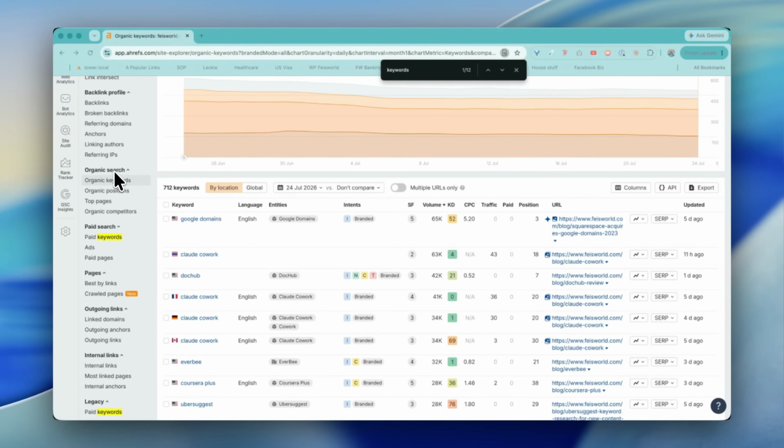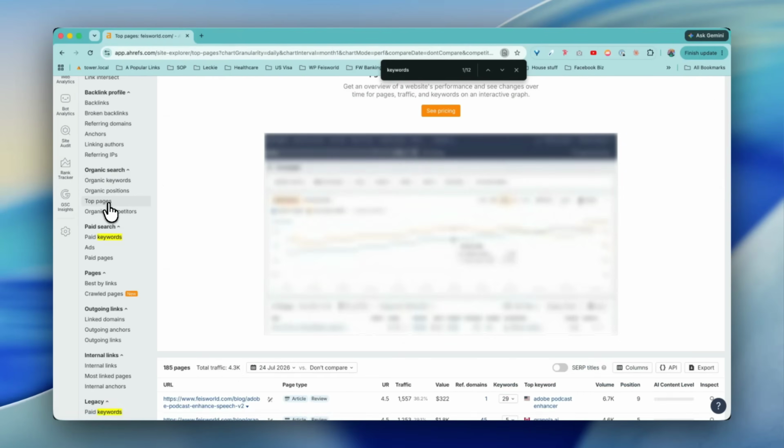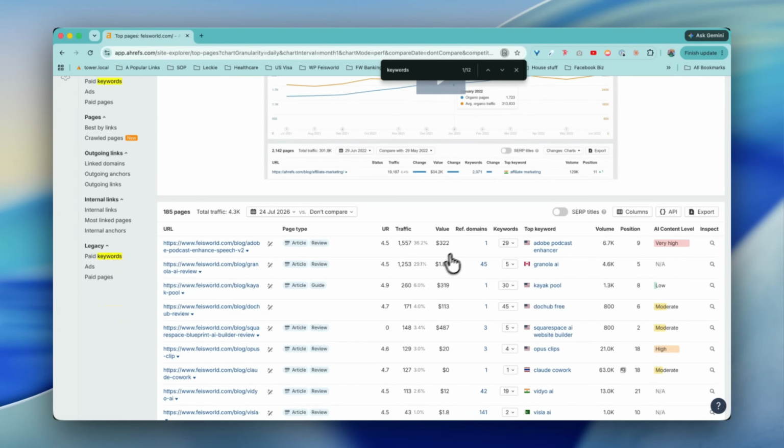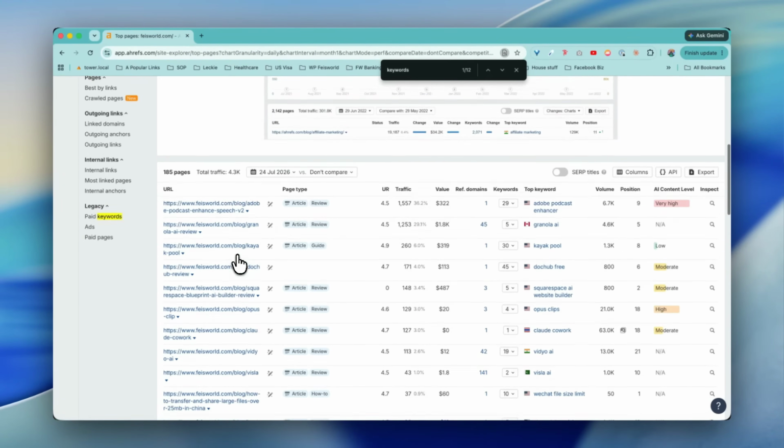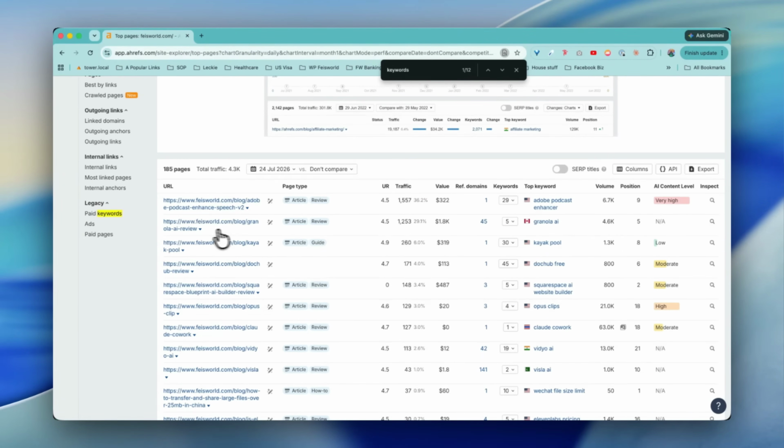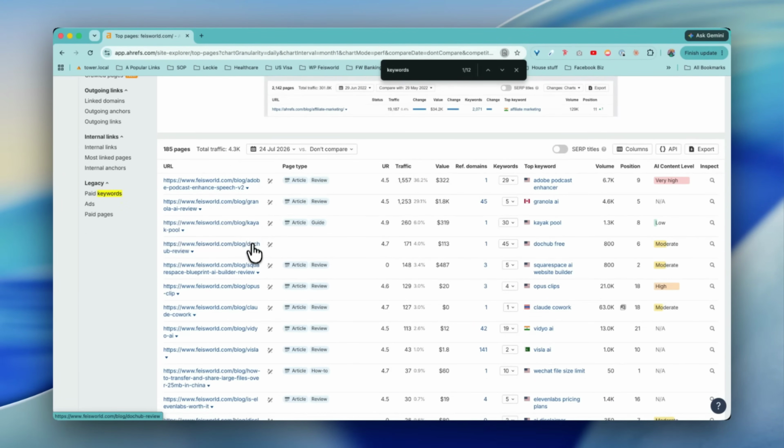At Feisworld, we use Ahrefs to identify content opportunities, declines, backlinks, and search visibility. The free version will not give you every report or every competitor feature, but it can still help you understand what is happening on your own website.